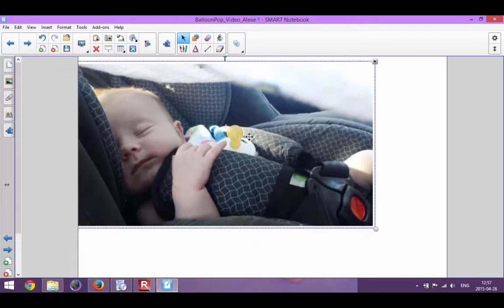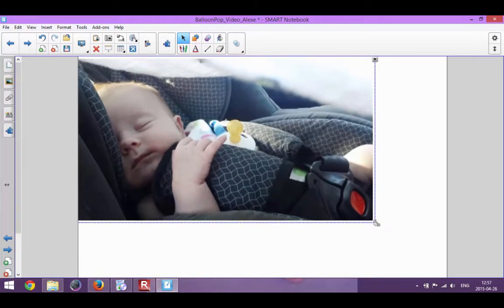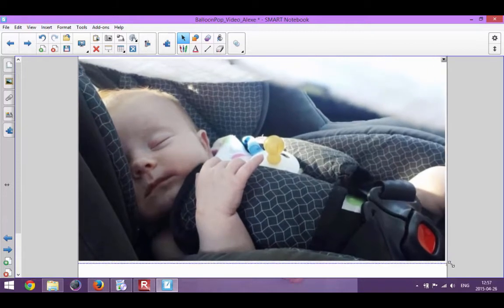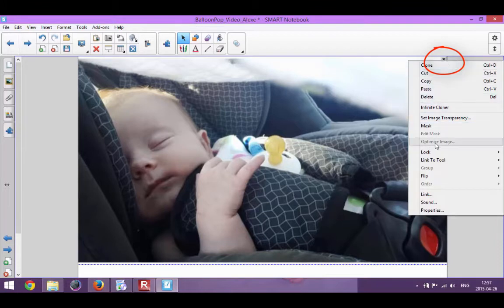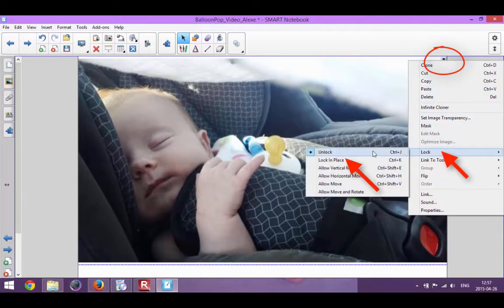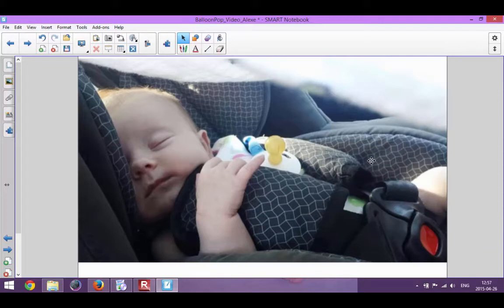And then let's just resize it and lock it in place so we don't have any troubles with it later. There you go.